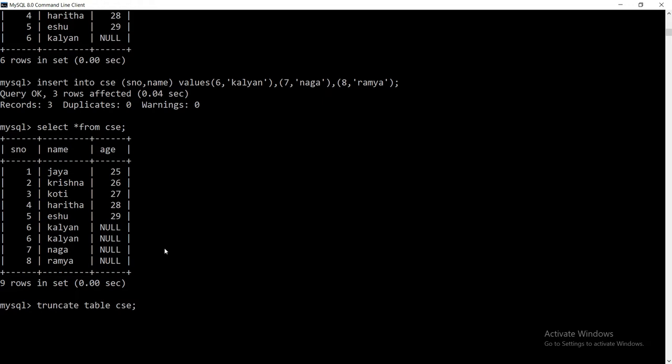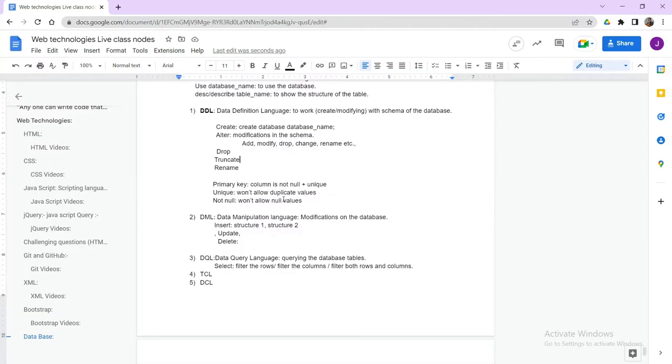Guys, observe what happened here. It is going to truncate the data of the table CSC, meaning that it is going to delete the entire data of the table CSC. That's it. So if I perform select star from CSC, there will be no data. So the purpose of the truncate command is to delete the entire data. To delete the entire data, you can go for a truncate command.